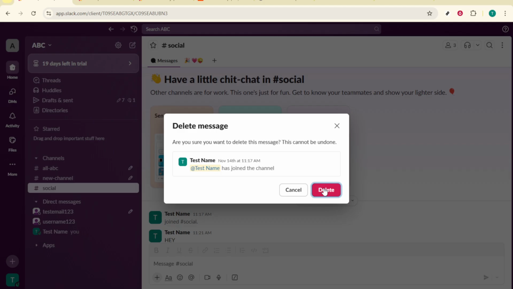Now, beyond deleting individual messages, it's helpful to tidy up your workspace so conversations stay focused and easy to navigate. One effective way to do this is to archive channels that are no longer active. Archiving preserves the channel's history for reference but prevents new posts, keeping your channel list lean and relevant.